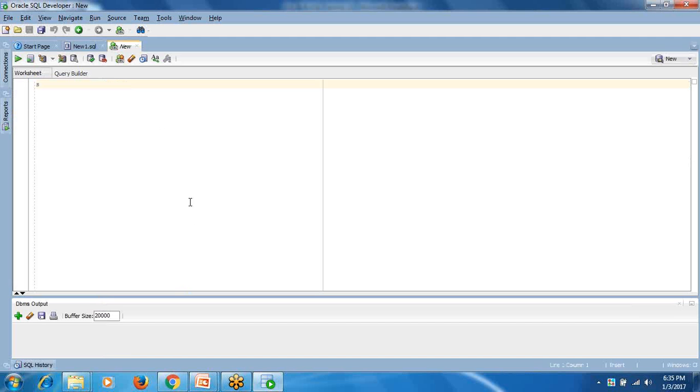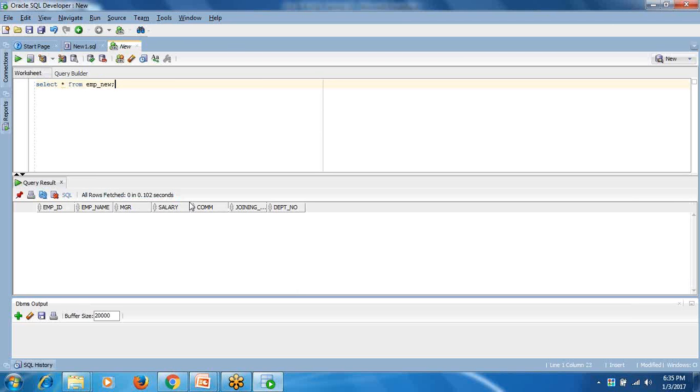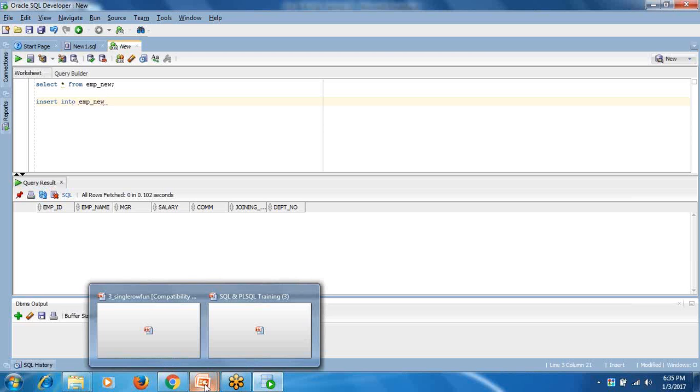Yesterday we created the table. Select star from EMP. Now I am going to insert the records. Insert into EMP new values.